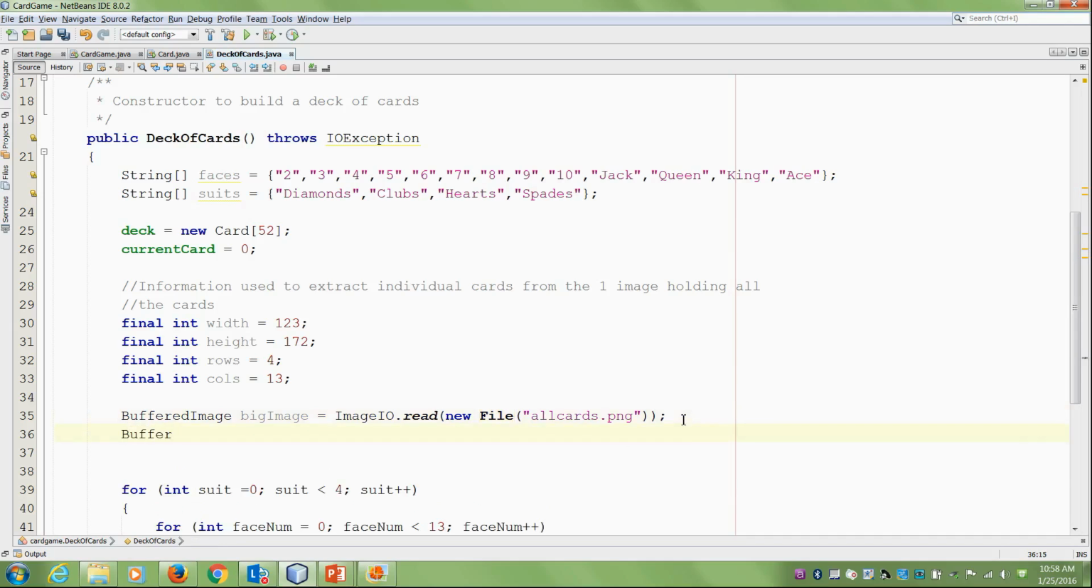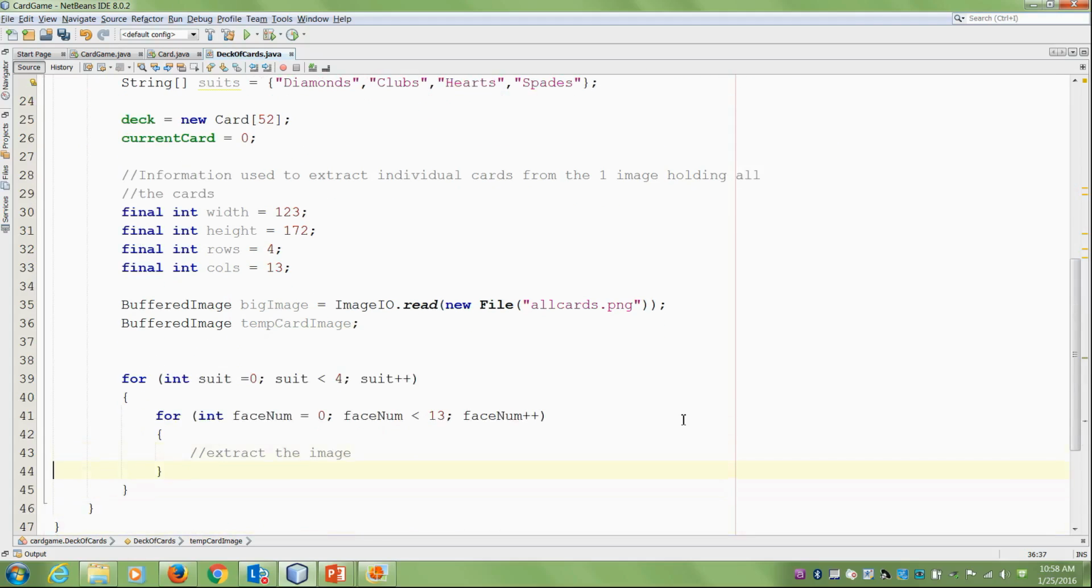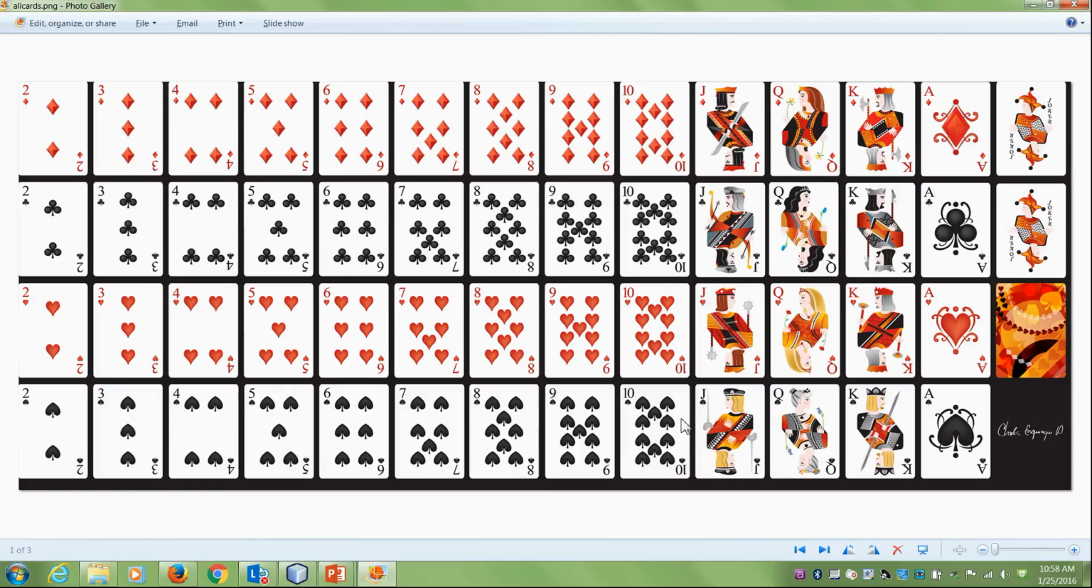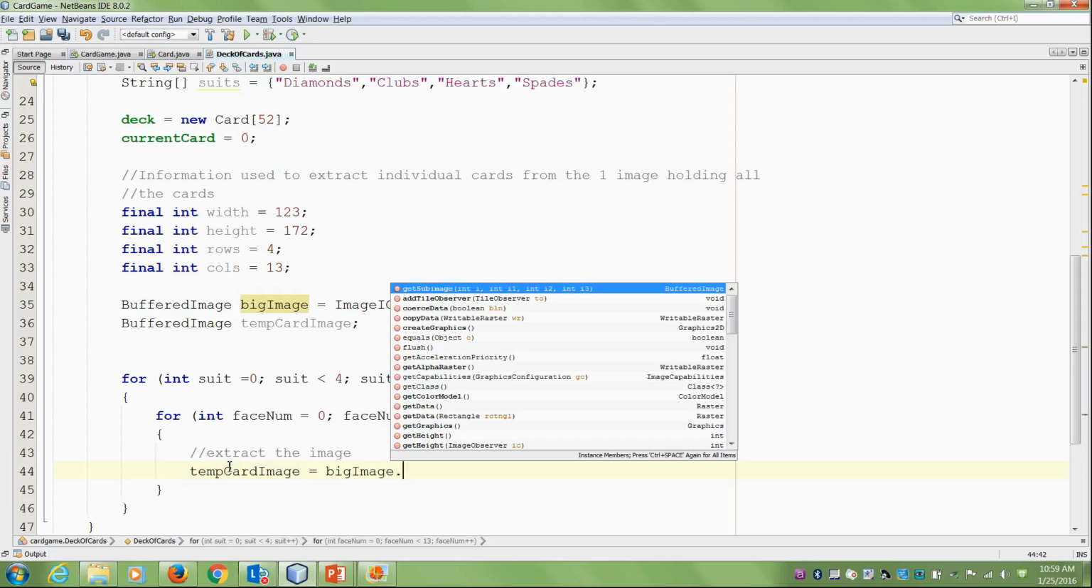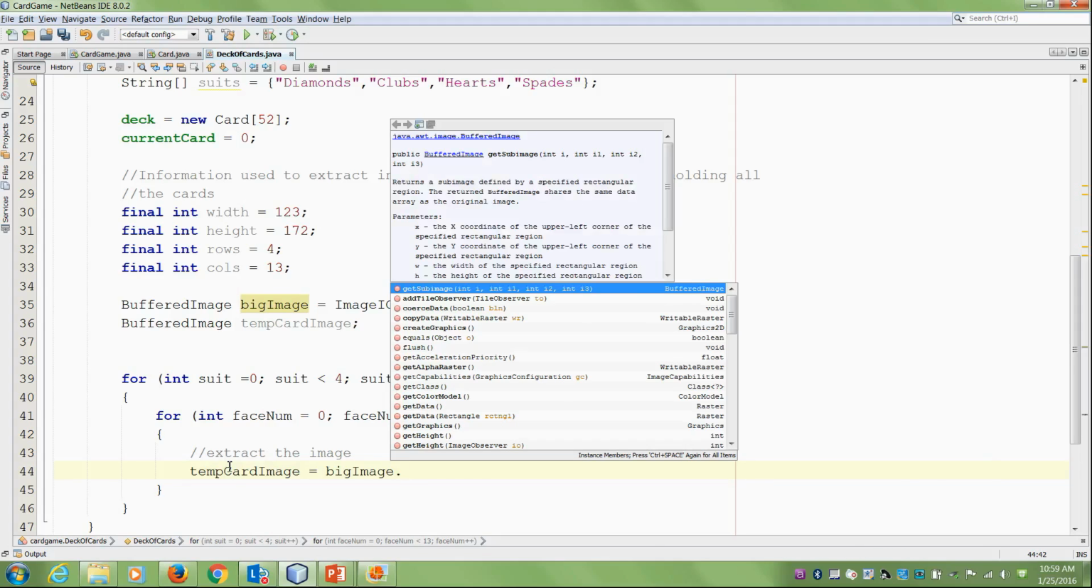And then I'm going to use the buffered image class again to create a temp image. It's the smaller image of a specific card. So now I'm calling this whole picture big image, and when I extract an individual card, I'm going to call that the temporary card image. So let's extract it. The temporary card image is equal to the big image. Now again, because we're using this buffered image class, we can actually use its methods. And one of those is get sub image.